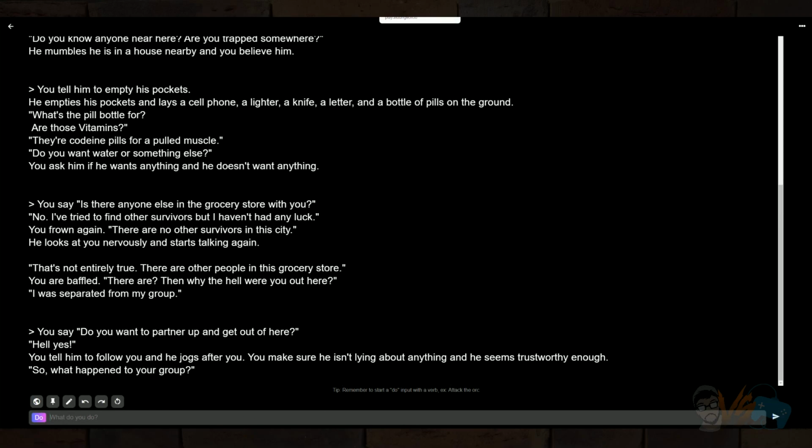Hell yes. You tell him to follow you and he jogs after you. You make sure he isn't lying about anything and he seems trustworthy enough. So, what happened to your group? Here's the thing, I don't know if he's asking me what happened to my group or I'm asking him. I'm going to assume he's asking me, so I'll be a little vague, like, I don't remember.